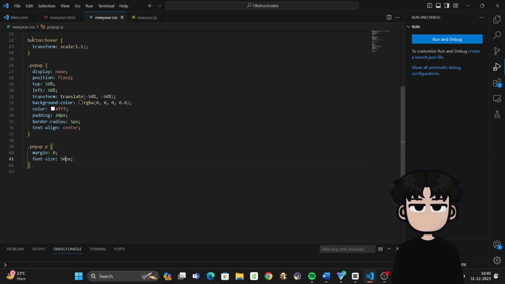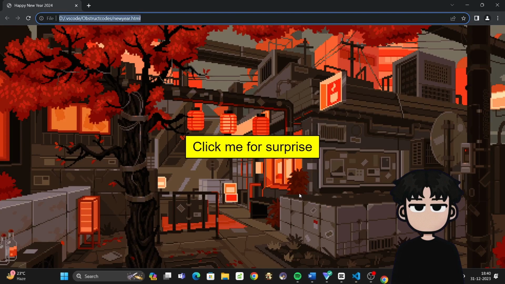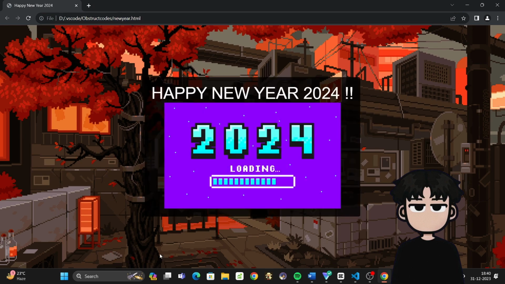Now, what is the work of JS here? Let me show you. We'll just quickly run it, and as you can see, this is our web page, and this is the background GIF I put. And what JS does here is it adds animation to the button. So when I move the pointer onto the button, it will pop up a bit. Now let's click this, and here we go. Happy New Year 2024. This is really simple.